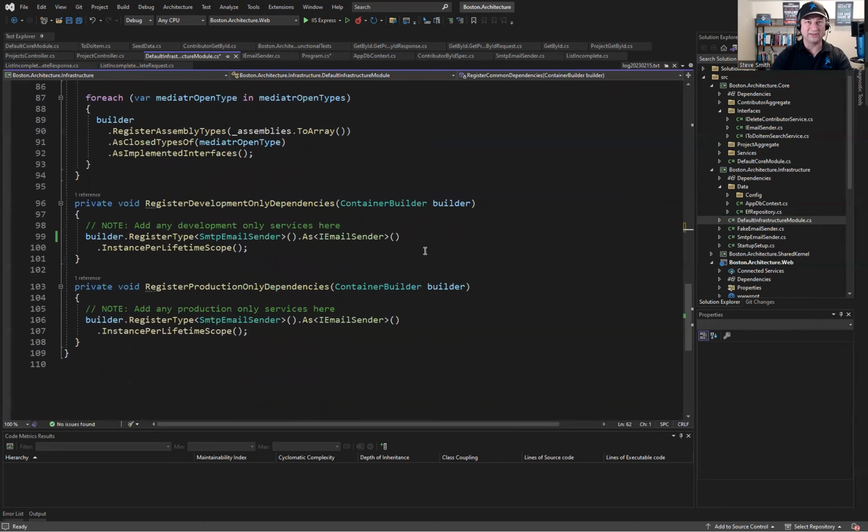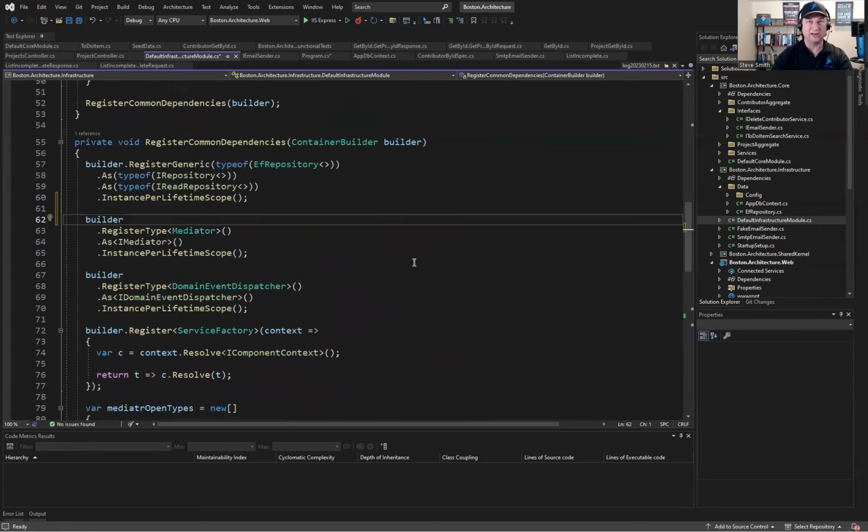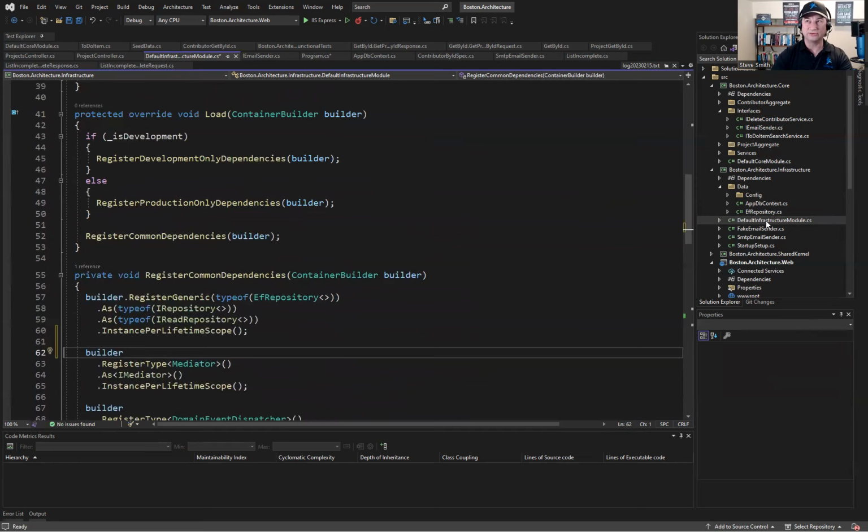Yeah, so those are the two main things that I end up doing fairly frequently, is having the modules so that the dependency registration is closer to where the things live, and then decorator support when I need it.